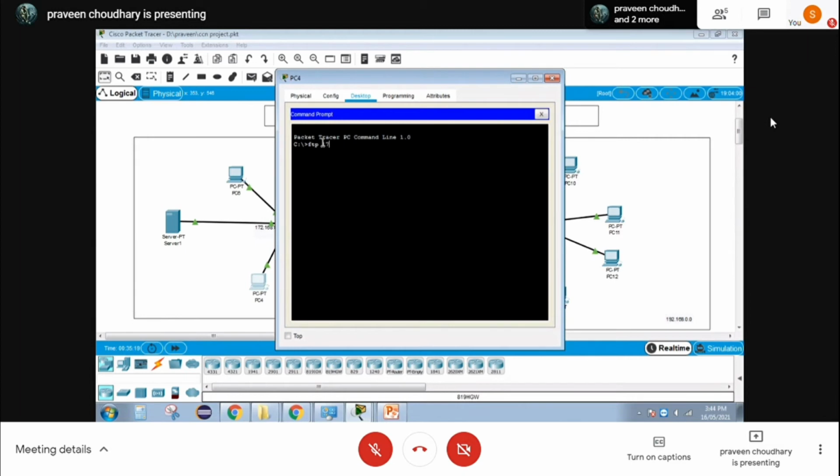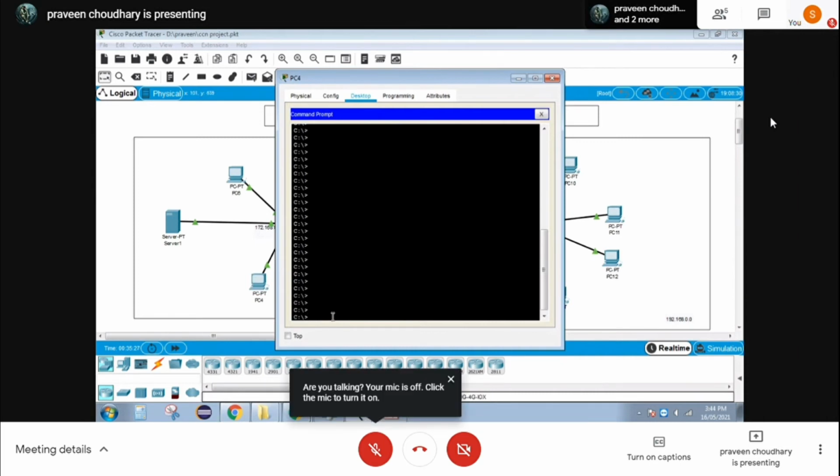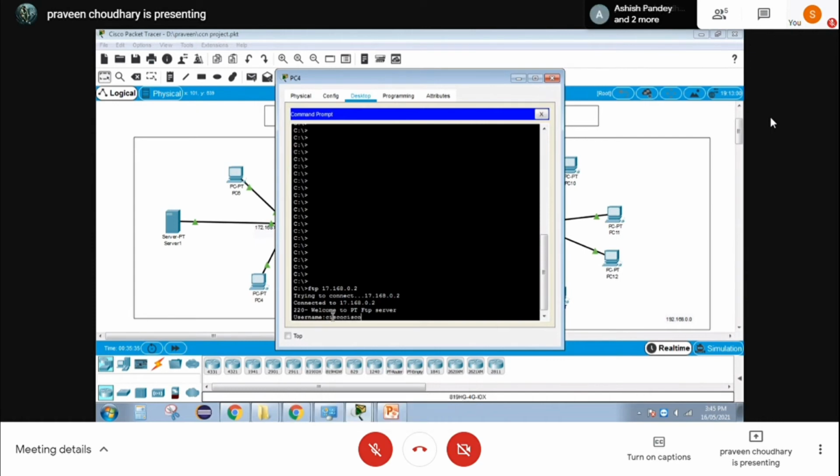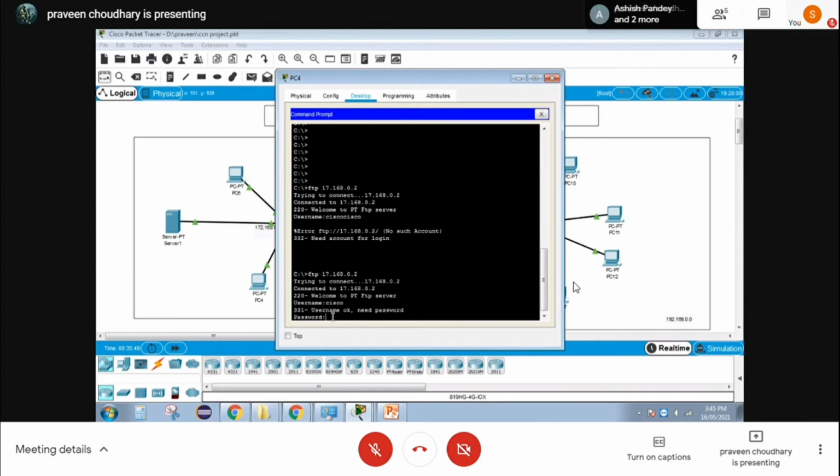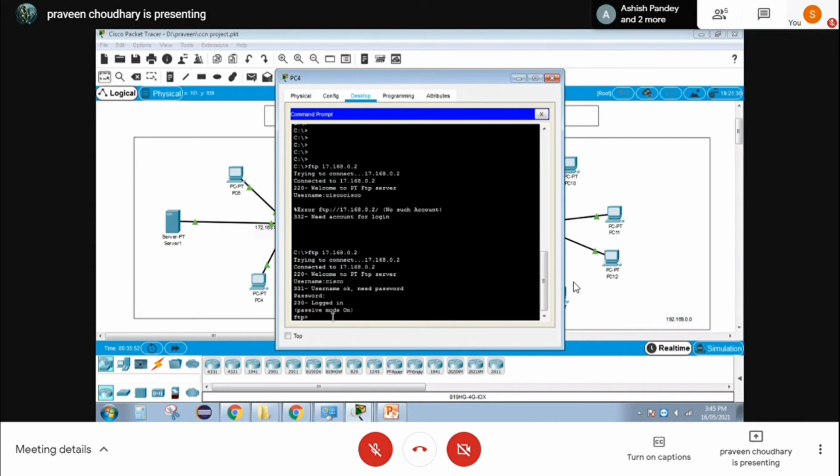And then we will download the file on PC4 by using get, space, name of the file, that is password.txt. First we will log in to the same account with the same IP address as the previous one in PC4, that is FTP 17.168.0.2, and we will give the username and password, that is Cisco. After that we will give the command get, space, name of the file, that is password.txt.